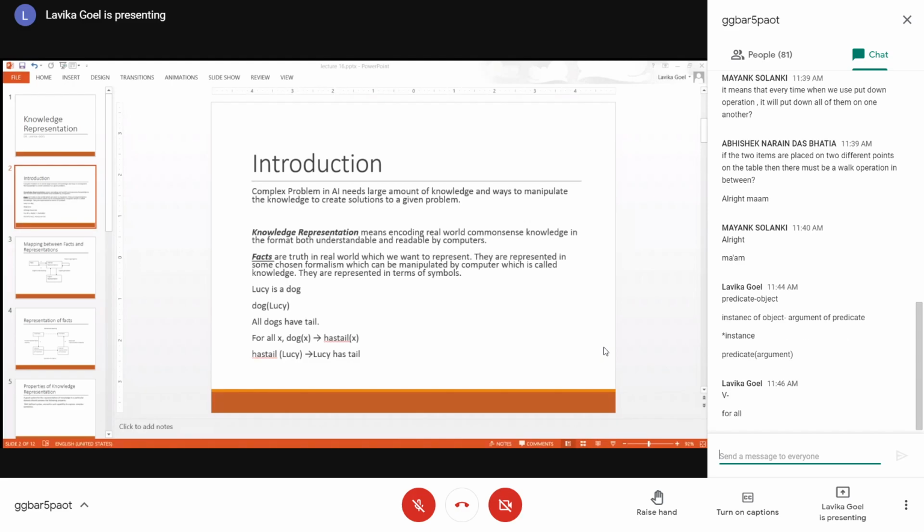So that symbol we place over here, but I was not able to draw it, so I have written it like this: for all x. In the later slides I will tell you the exact symbol. Right. So now I have represented "all dogs have tail" by this symbolic representation.